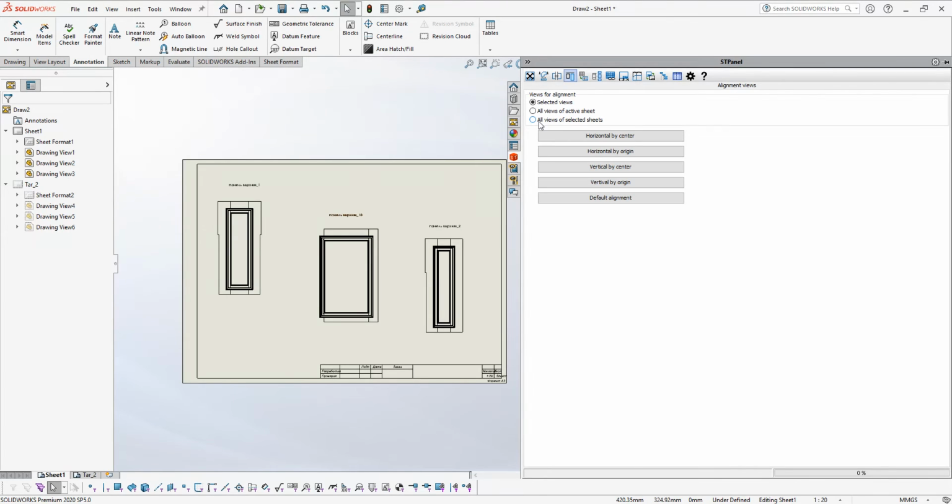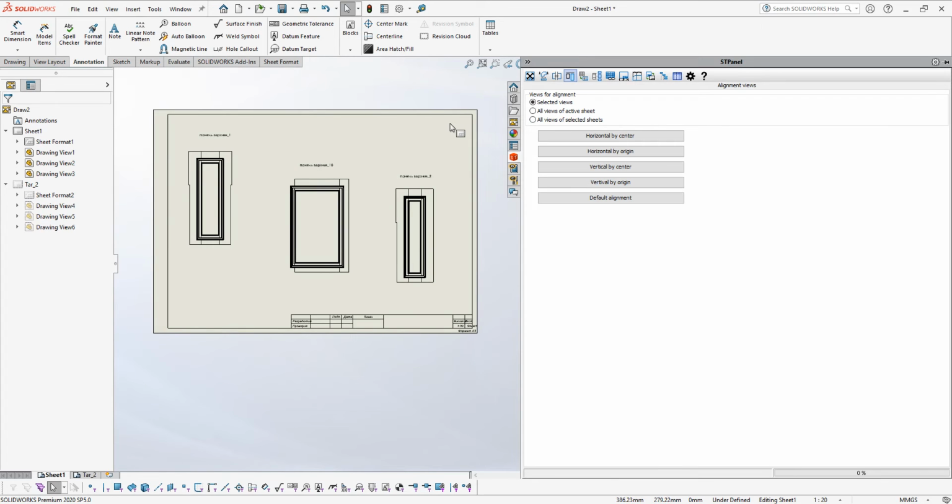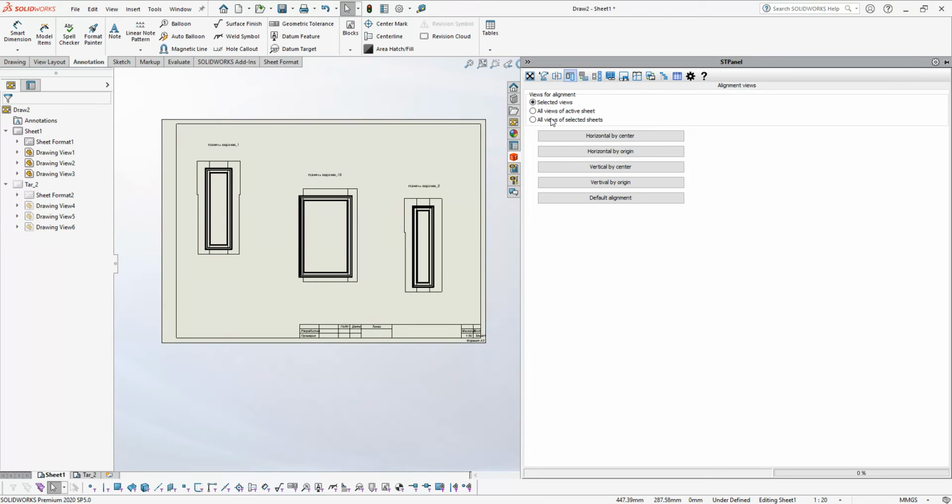As for the previous command, let's do this. Let's align all views of the active sheet, and I can choose which align I set: horizontal by center, horizontal by region, by base point, vertical by center, vertical by region, or default alignment. That means no alignment. I choose horizontal by center.